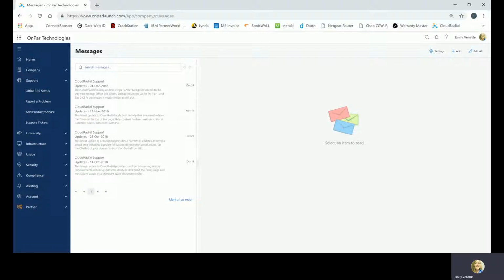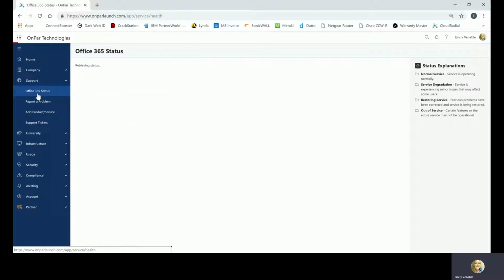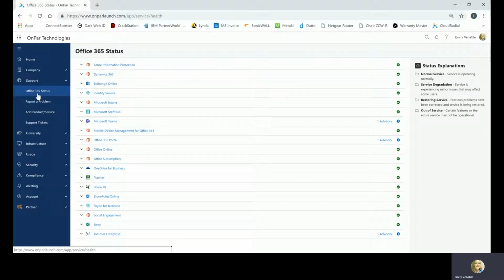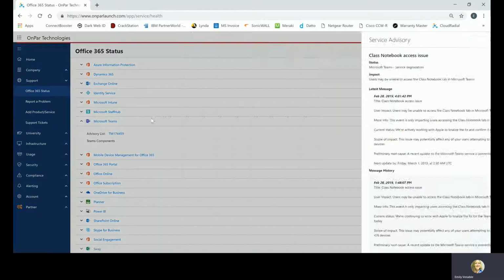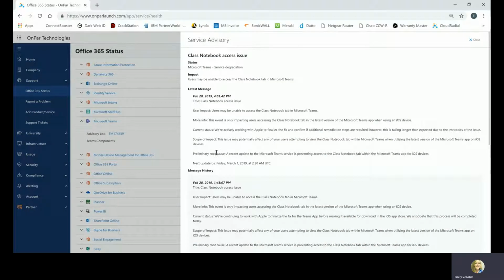The first item under support is Office 365 status. This shows the current health of all Office 365 applications. This is a great place to look to see if your issue is already known to Microsoft and when it will be repaired. For example, you can see currently that, let's see, Microsoft Teams has an advisory. You can simply click on that and click on the advisory list number. You will then get a pop-up and it will tell you exactly what is going on.